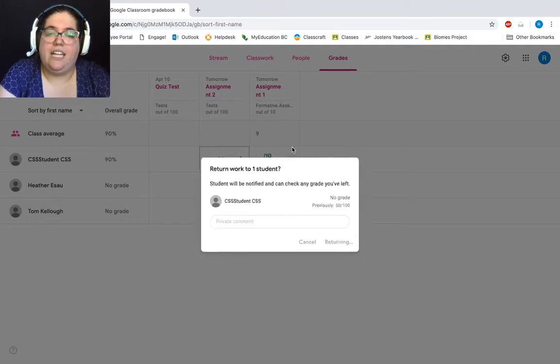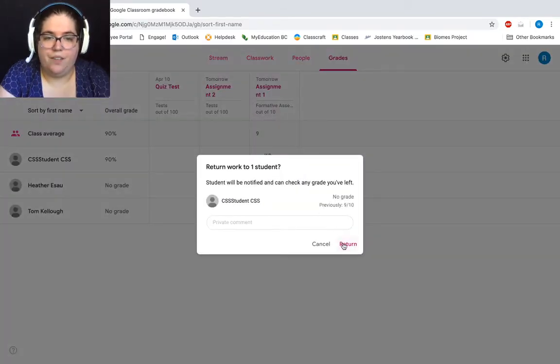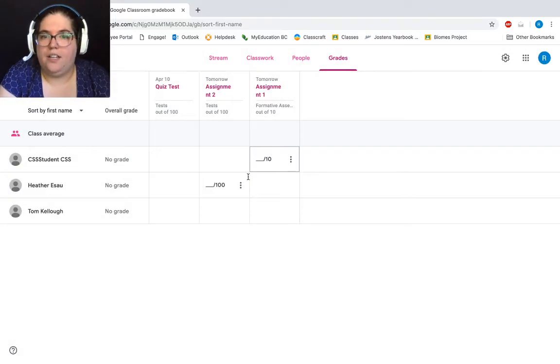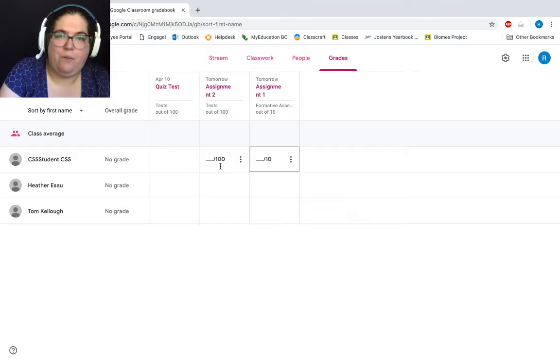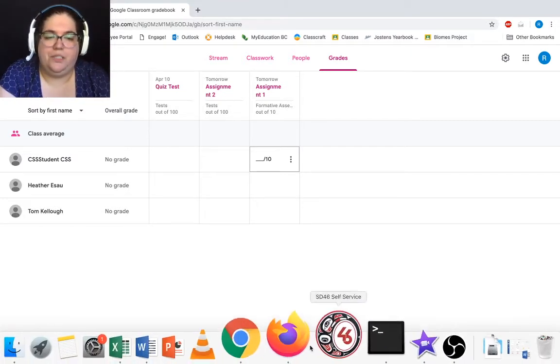But I can just hit return or change the mark. So let's say you got your math wrong and a student actually got 8 when it says they have 7. You can just adjust it in there. But clicking return is what makes that mark live and visible to the student.